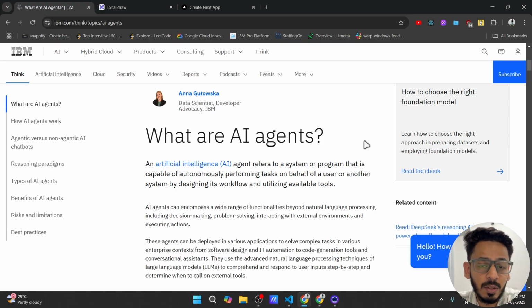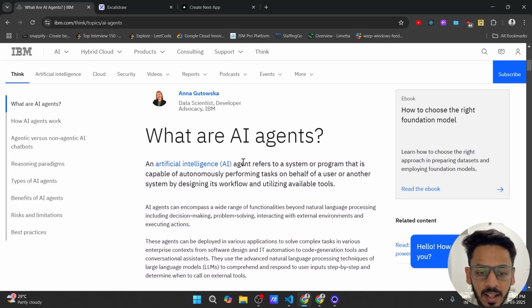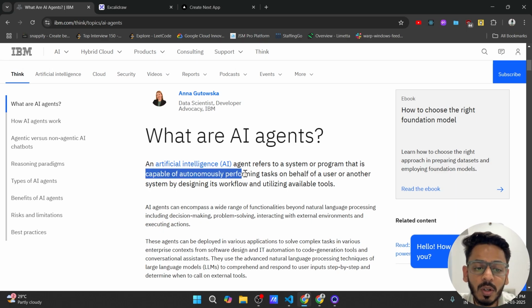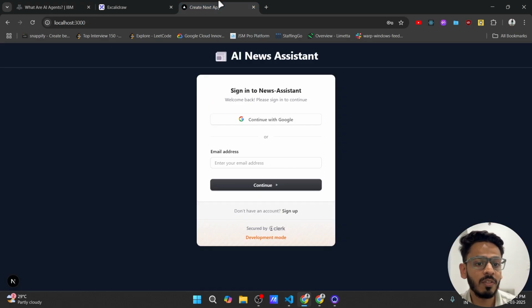So let's first see what AI agents are. AI agents refer to a system or a program that is capable of autonomously performing tasks on behalf of a user or another system by designing its workflow and utilizing the available tools. Meaning, it's basically reducing your workload as a developer, the things that you are doing yourself. It is a system or a program that is capable of autonomously performing tasks on behalf of a user, which is you, or another system by designing its workflow. So this is what we will be creating today.